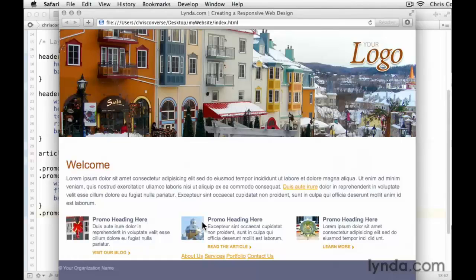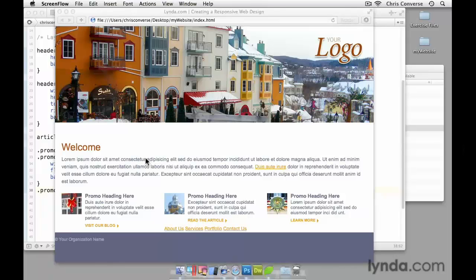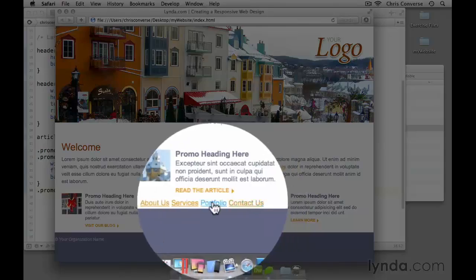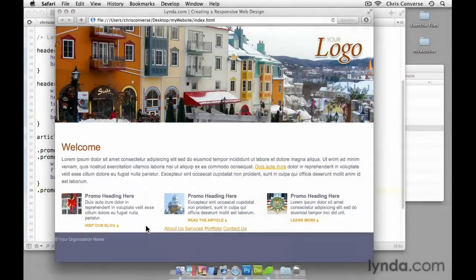So now with our article and promo areas styled, next we're going to start working on the styles for the navigation. The next thing we're going to do is start styling the navigation. So here in the web browser, I can see the navigation is showing up down here under the promo areas. So what we want to do is create some styles that are going to be global and then some styles that are going to be specific to individual layouts.